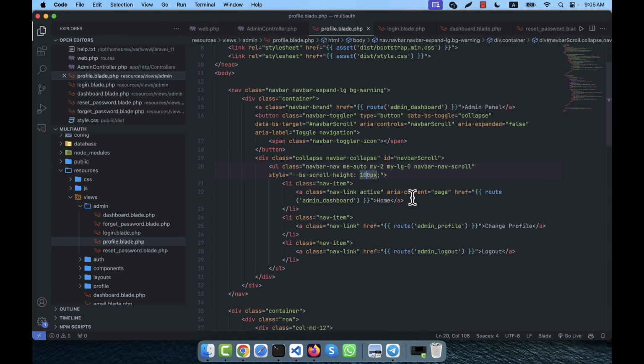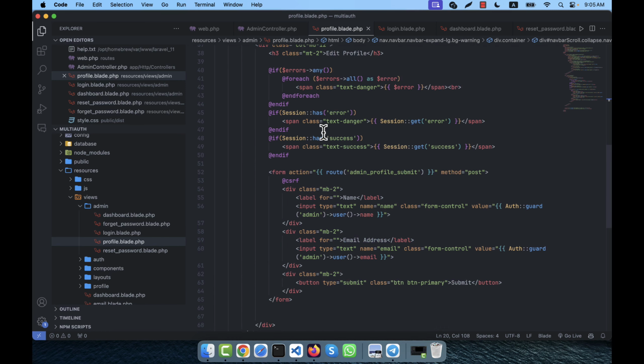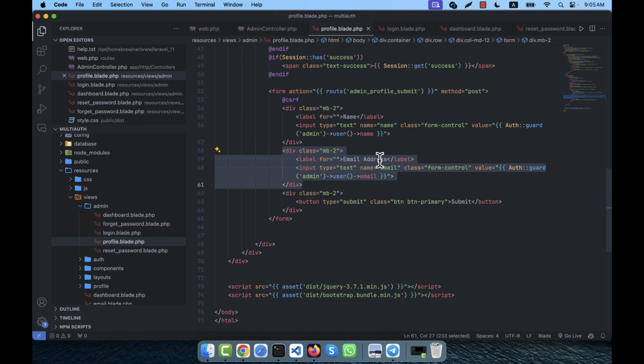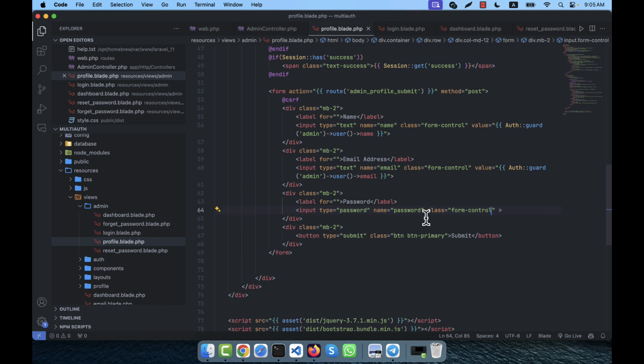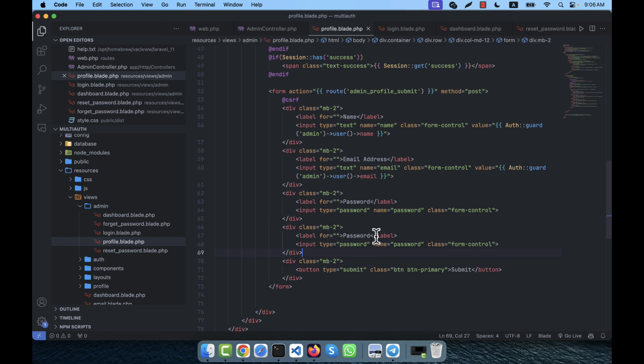So in the profile I can add two more items. One item is password, like this. So here I am going to call the password. Here name equal to password, type equal to password, and value is not needed here because this is a password. So I am going to copy, and like this will be confirm password, and the name will be password_confirmation, for example.